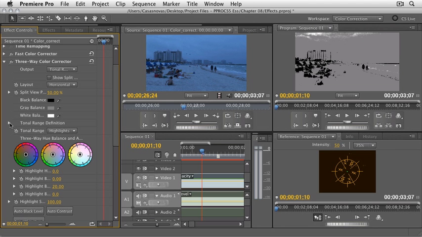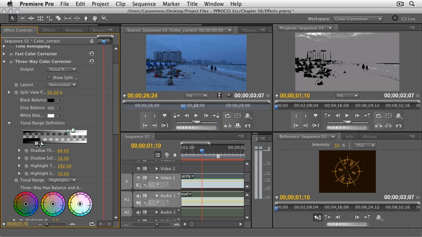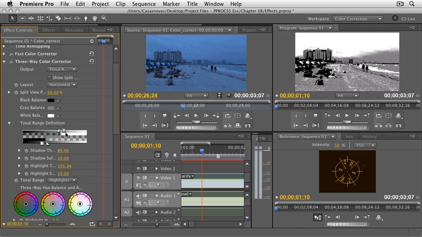If we go to the tonal range definition, which is this property right here, and we expand it, then we can change a little bit what the effect considers to be a shadow, a highlight, and of course a midtone. And that's a little bit better. There you go.